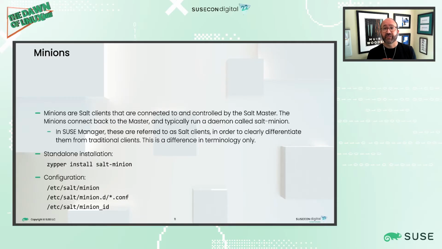And again, for a standalone installation, you would just run zypper install salt-minion. And like the master, there are configuration files. There's the main configuration file in /etc/salt/minion. There are additional configuration files in the minion.d directory. And then there's one special file, the minion ID, which you can use to set the ID of the minion. This can also be set in other places, but that's a file that SUSE Manager uses, so it's good to know about it.